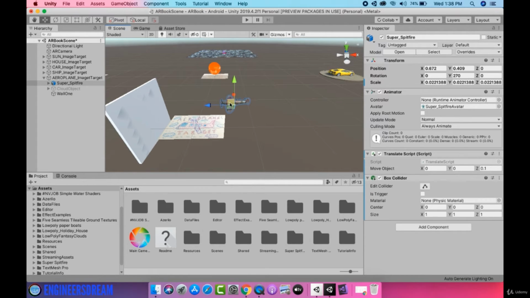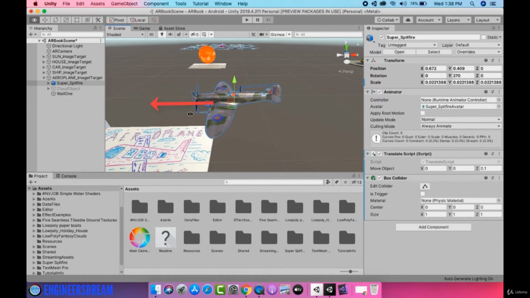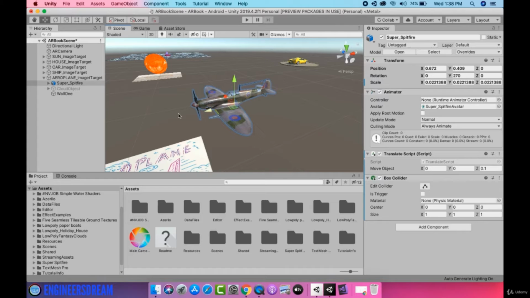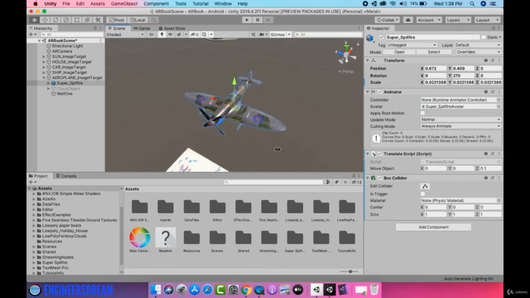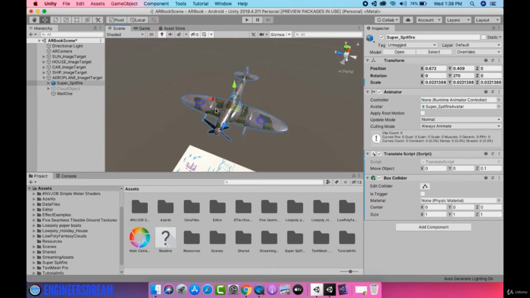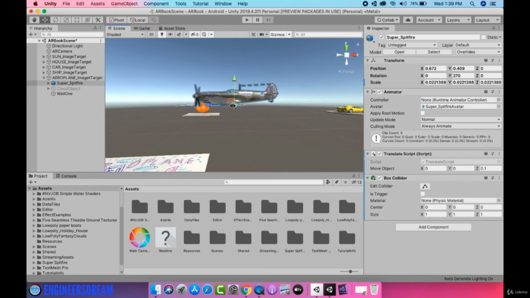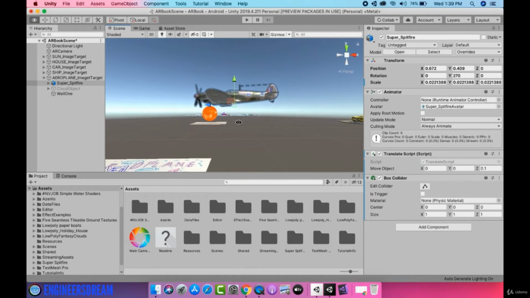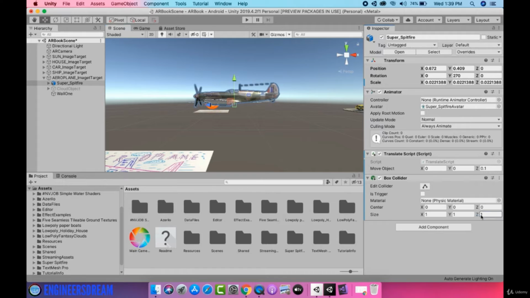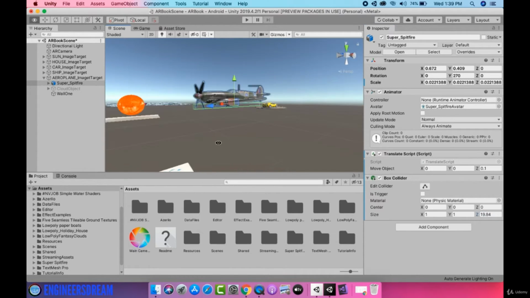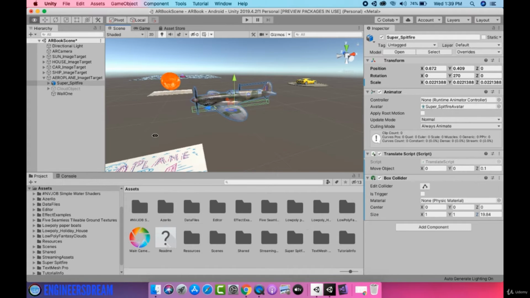Next, since the aeroplane model is going to hit this wall only from the front side, that's why I'll increase the scale of the box collider only along the Z axis, because there are no objects with which our aeroplane is going to collide from the side view or from the top view. With the Super Spitfire model selected, I'll increase the Z size of the box collider, and as I do this, you can see that the length of my box collider is increasing. So I'm satisfied with this size.